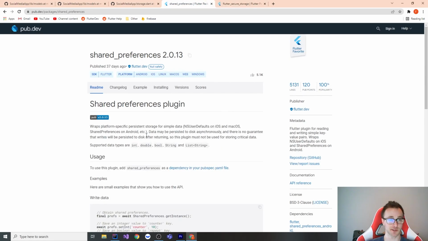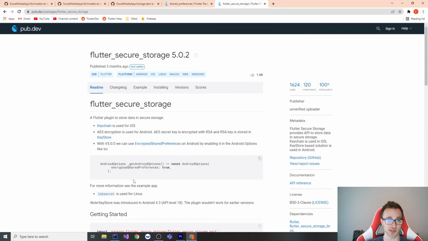For shared preferences, it says there is no guarantee that writes will be persisted to disk after returning, and it's not meant to be used for critical data, right? So critical data meaning things like tokens. This really should be used for true preferences, like I like this color of blue better than this red, and if that gets reset, you just set it again and it really doesn't matter that much. Flutter Secure Storage does work in pretty much the same way, where it's key value storage. But yeah, I would definitely recommend changing this to Flutter Secure Storage.